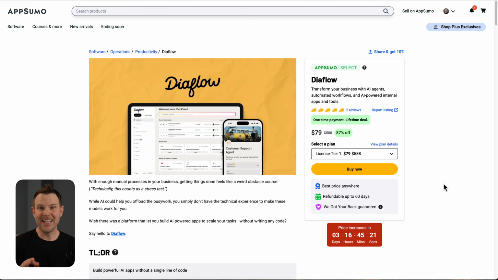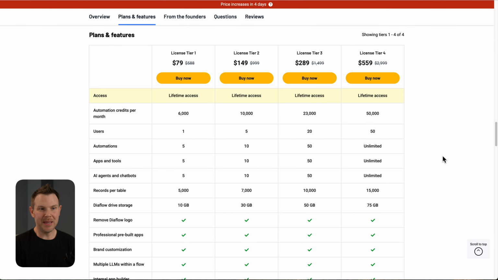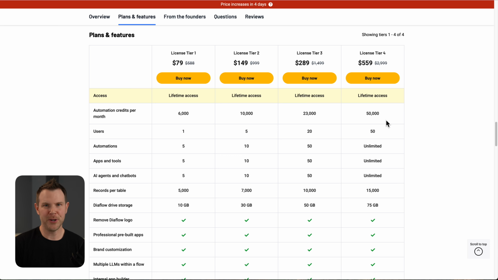For me personally, I see a lot of potential here, and if I were to buy a plan, I would probably just go with the biggest one, because to me, in my situation, $559 for unlimited automations, unlimited apps and tools, it seems like a pretty safe investment. Now, I'm also an AppSumo Plus member, which means I get to take 10% off of this price. So it's really gonna be like right around $500 to get unlimited access and 50,000 credits per month. That is really a good deal in my opinion, but obviously I can't make the decision for you. You have to do with what's right for your business.